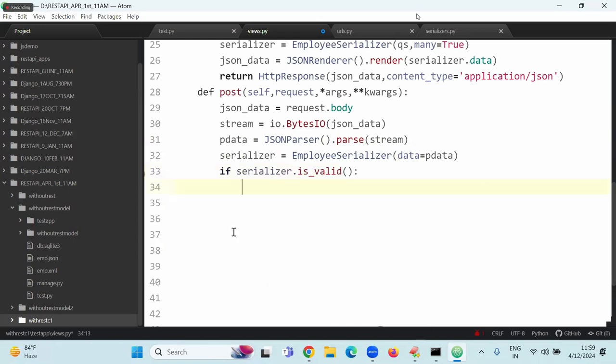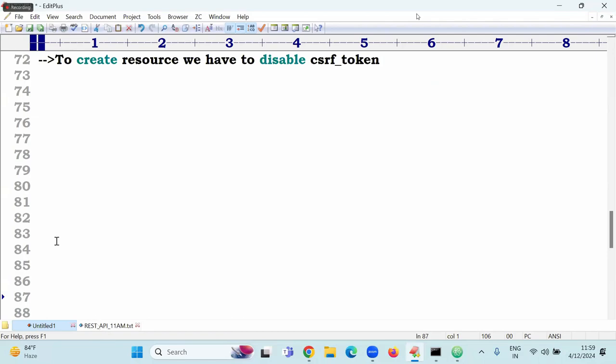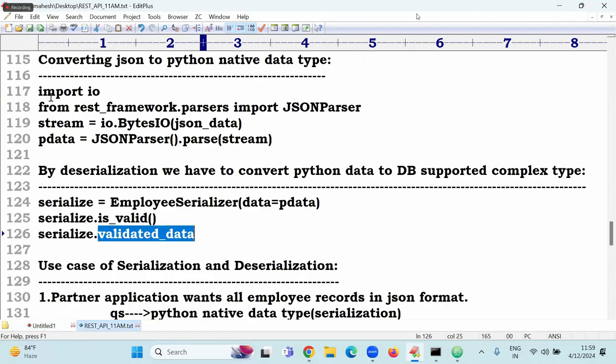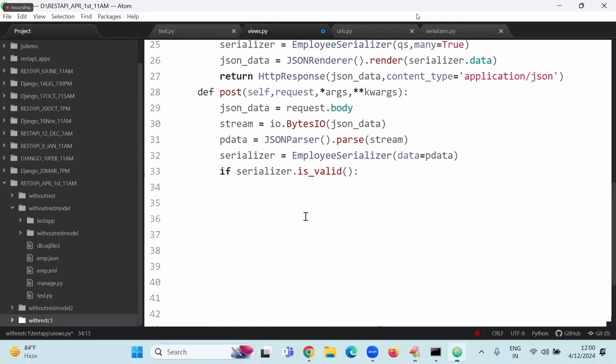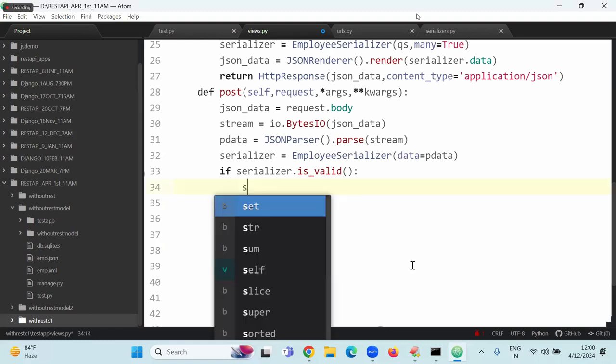In the last class, at the time of deserialization, didn't I explain this? First, we import JSON data, converted to stream, then Python dictionary. This Python dictionary is converted to a database supported form. So EmployeeSerializer, I'm passing the Python data. If it is valid, serializer.validated_data. Now, if it is valid, I have to use serializer. What is the method? The save method.